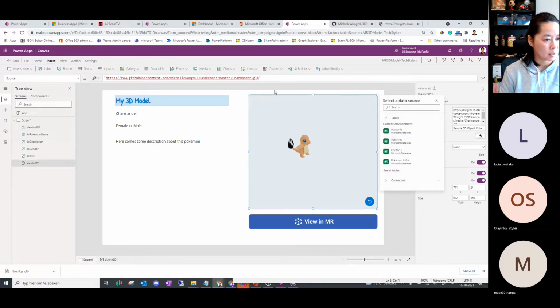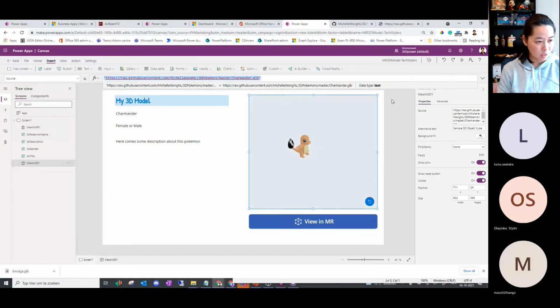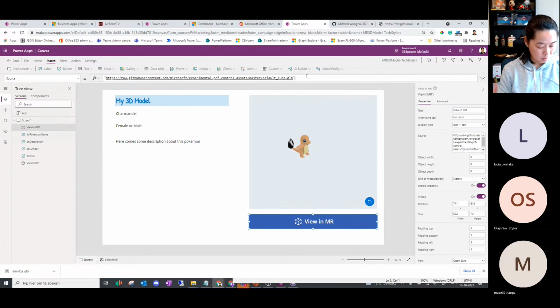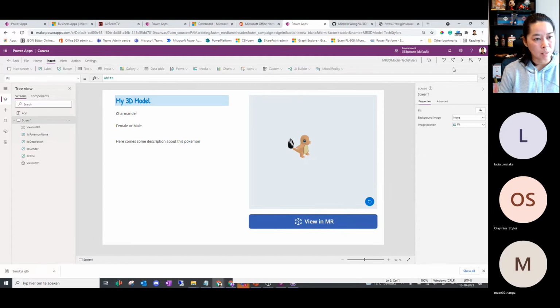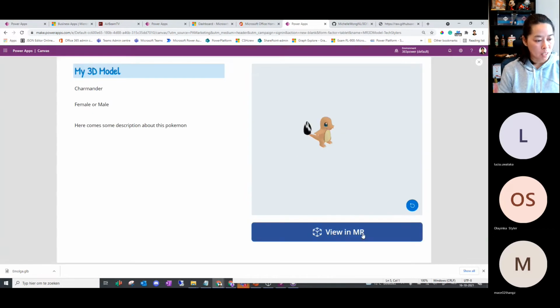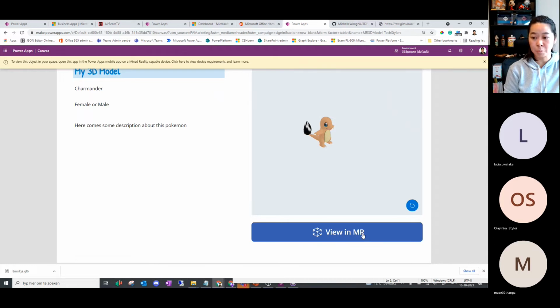So I click on this one. I click on source and I copy this. Control C. And in mixed reality, I say Control A, Control V, paste. And then if I play this and I press on view in mixed reality, then it will go to my GitHub repository and loads in my Charmander. And so I can use it with my camera in real. But in this case, you see this object is not supported with my camera for now.